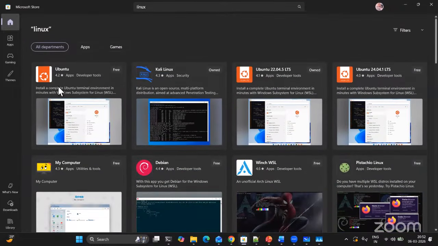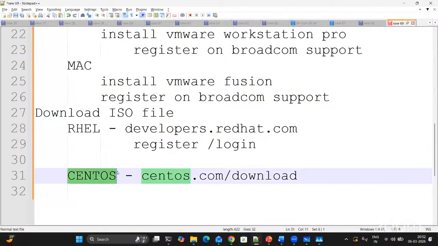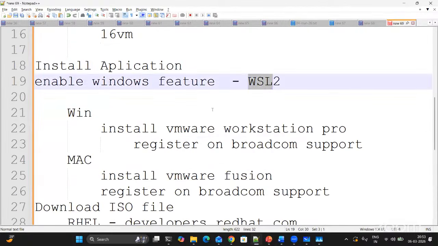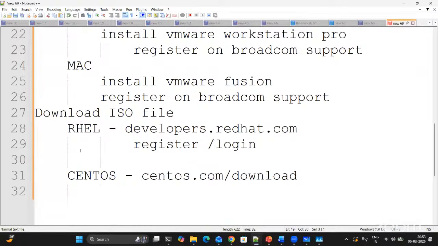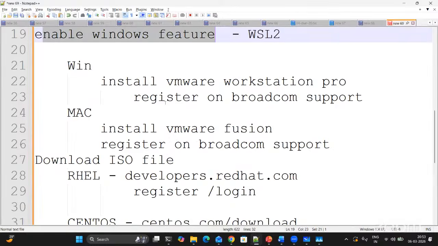So one way is to directly install Linux as an application from the Windows Store. Second is to install the WSL version of CentOS or Red Hat. It's very easy, but for this you first have to get into the settings, enable the Windows feature, reboot the laptop, and then install it. But the best method of installation is using VMware Workstation or Fusion.